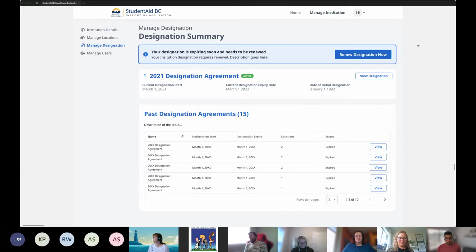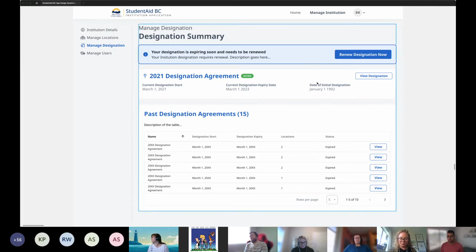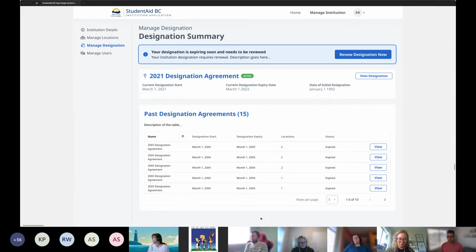And eventually the third platform, which will be for the ministry users as well. And so on this screen, what I'm showing is the summary of designations for that institution. What you're going to be seeing here is the current active designation agreement. And then as well, you'll be able to see a table of your expired, or whatever you call it, old designation agreements that are from the past.